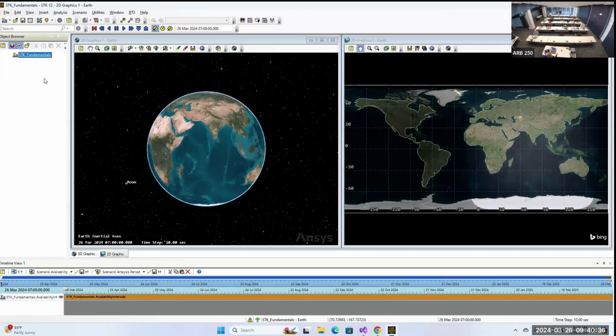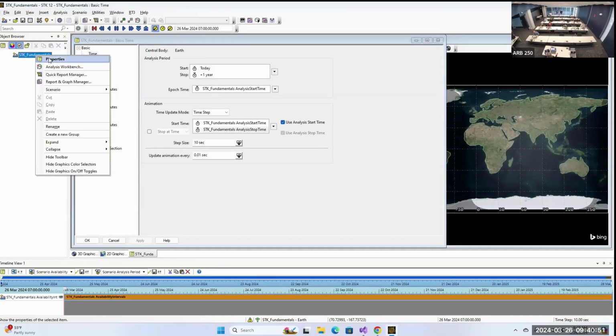So if we go to the left, we have our object browser, which is where all of our objects are going to populate when we add them into our scenario. This is just our basic scenario object. There are two ways you can edit the properties. You can just double click on it, or you can right click and hit the yellow notepad, which says properties.